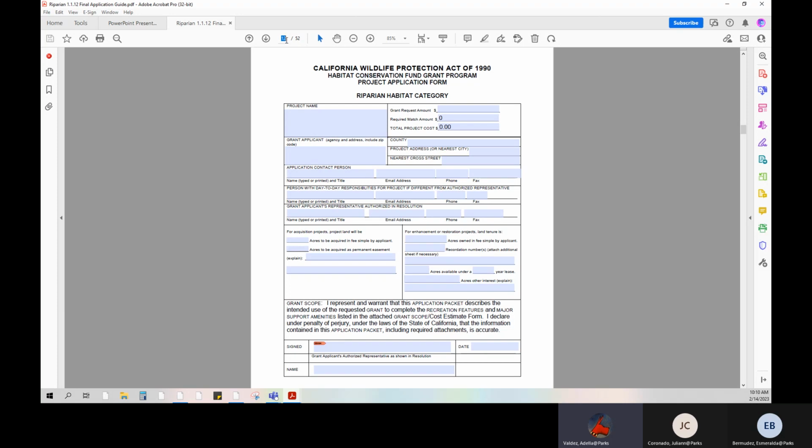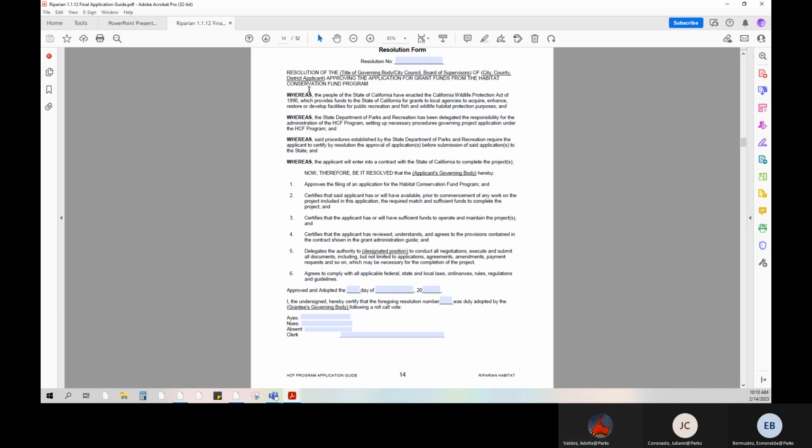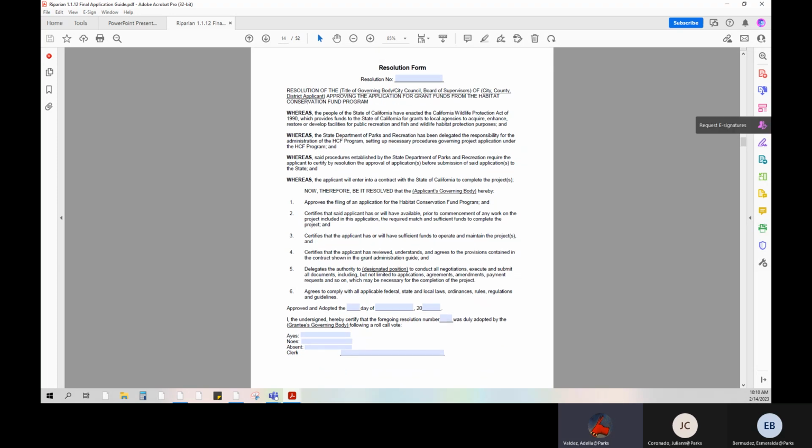Let's proceed to page 14 to view the authorizing resolution form. Resolutions indicate your governing body supports the project and designates an authorized representative position who will sign forms in the application package. Please use language provided in the template.